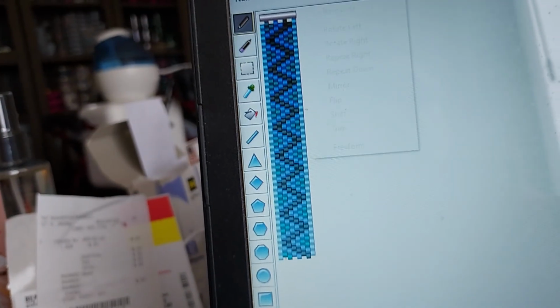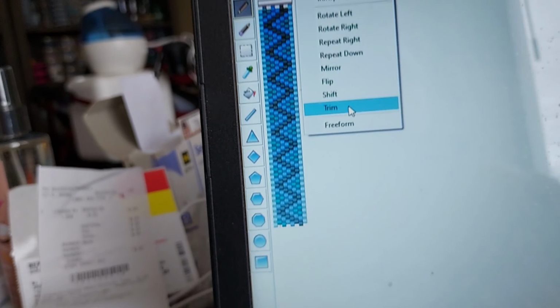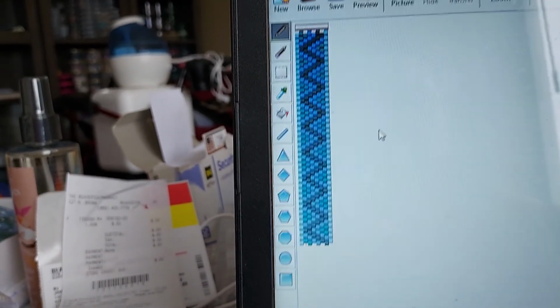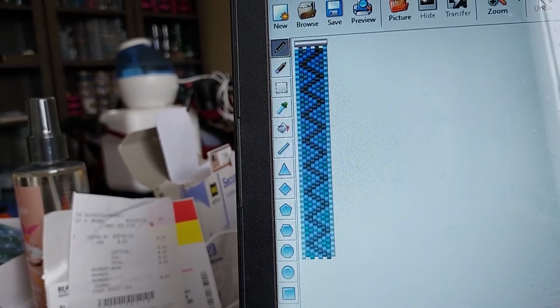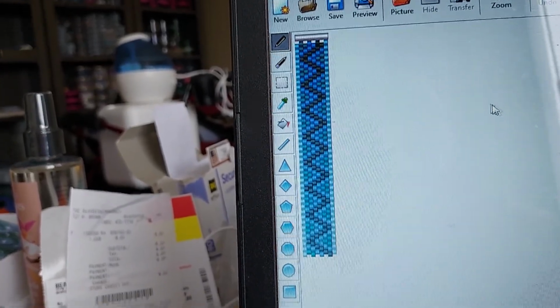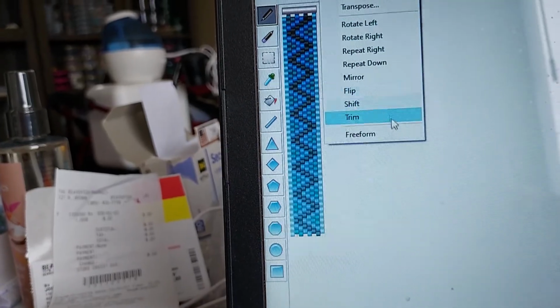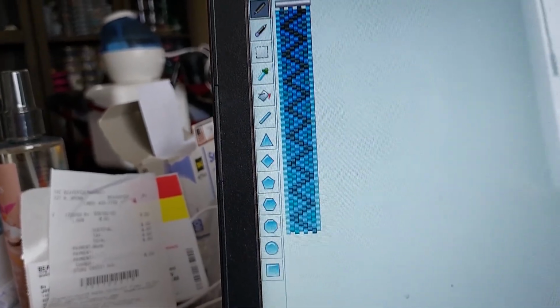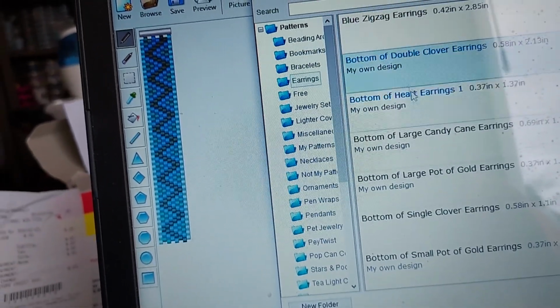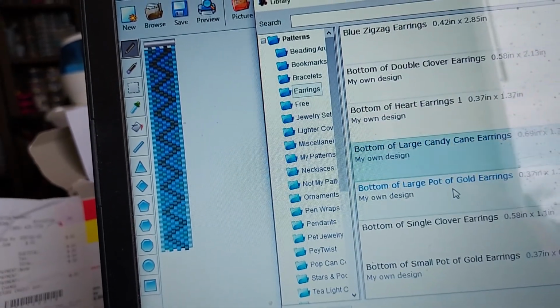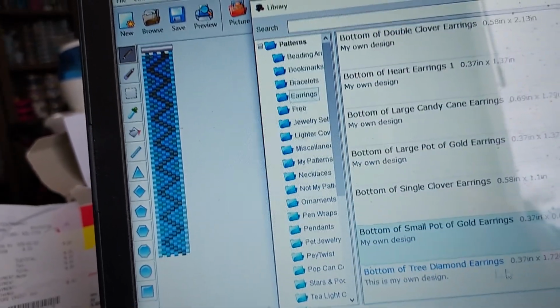Okay, and then trim. I'm pretty sure, I'm not sure exactly what that one does, but I don't see any change in my pattern. And then freeform, let me get one of my patterns here that I know I have the freeform on. And I use it a lot with my earrings.